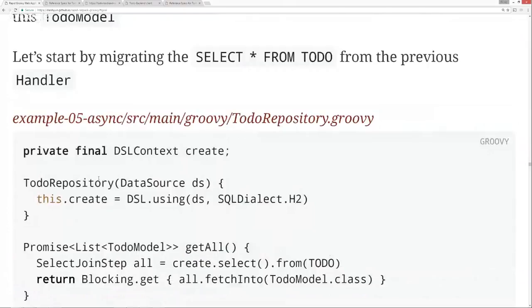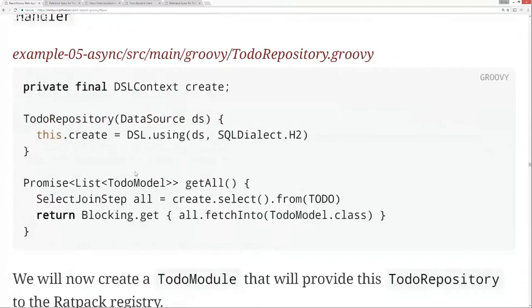Okay, so that's select star, right? What we're going to do is create our own to-do repository here. This is our constructor, so we're expecting to grab a data source, and we're going to generate this DSL, which allows us to create and issue queries.